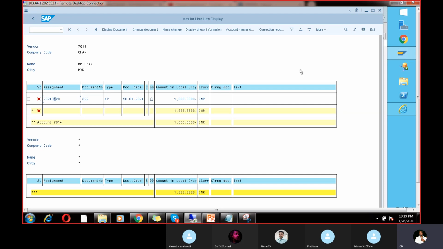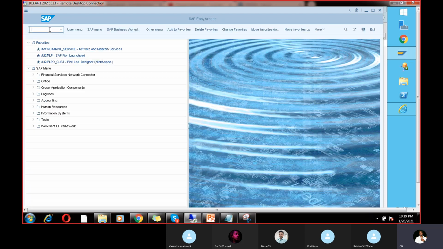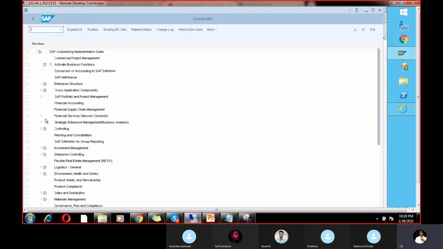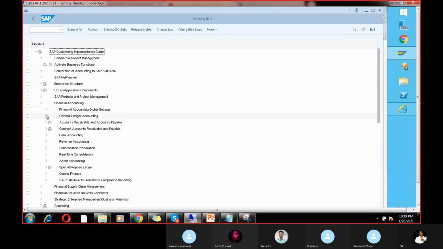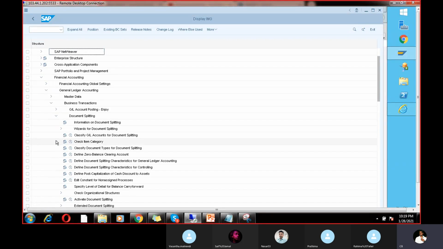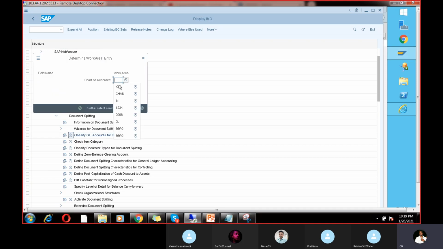So this is one error. And the next error, I will tell you that error also. Just go to SPRO, reference IMG, financial accounting, general ledger, business transactions, document splitting, classify GL accounts for document splitting. Give your chart of accounts.